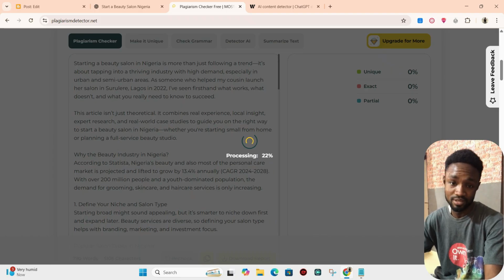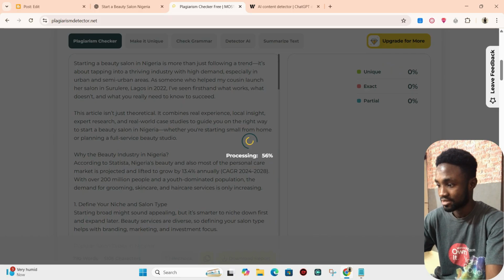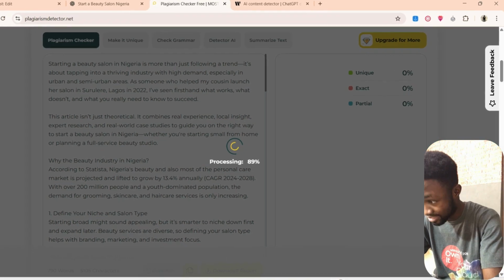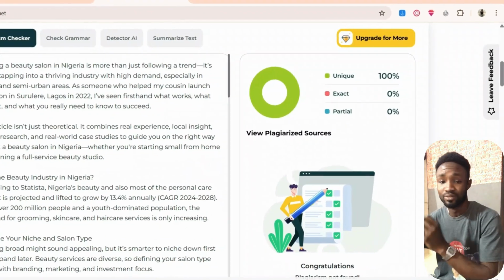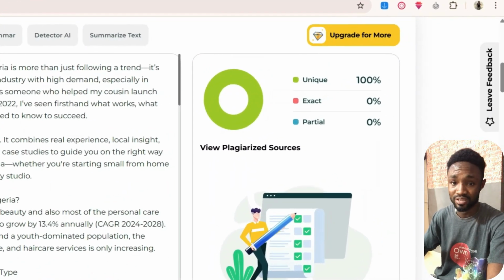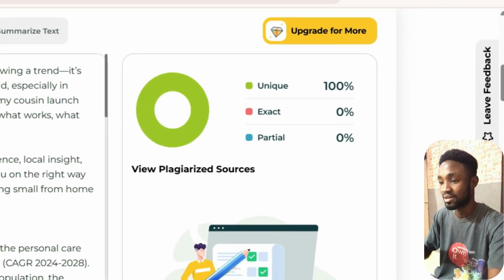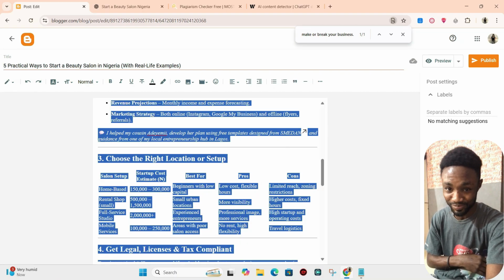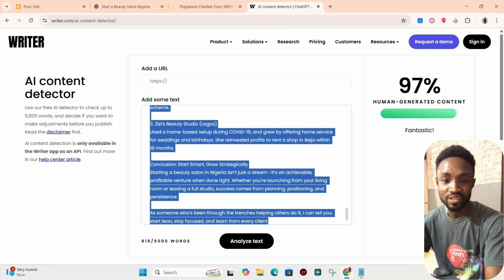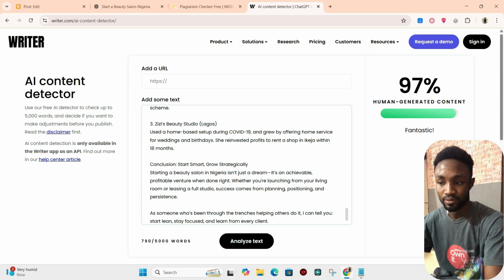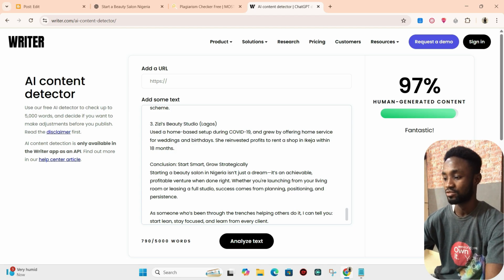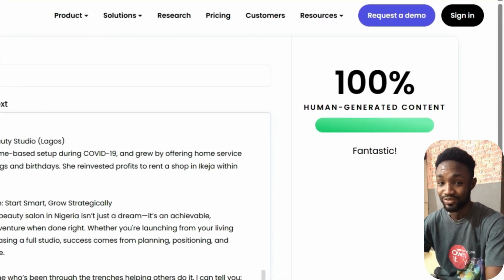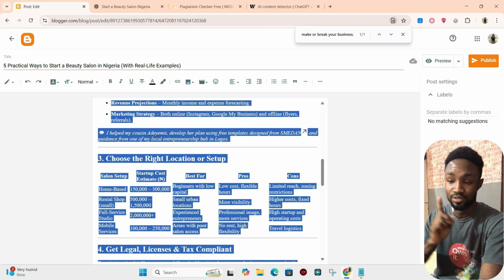So after the plagiarism check, that is 60 to 78, 89 and 90. Now you can see, unique is now 100%. Exact plagiarism, nothing. Partial, nothing. Which means our post can now be edited and then published on our blog. Perfect. So now we recheck again with Writer, that is the AI detector, and after clicking on analyze, you now have 100% human generated. Perfect.